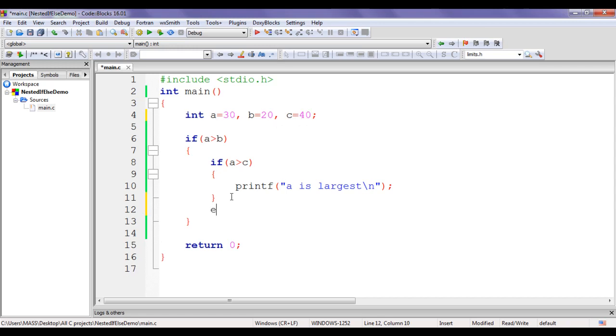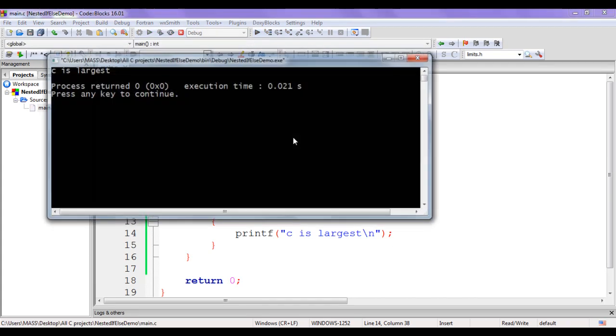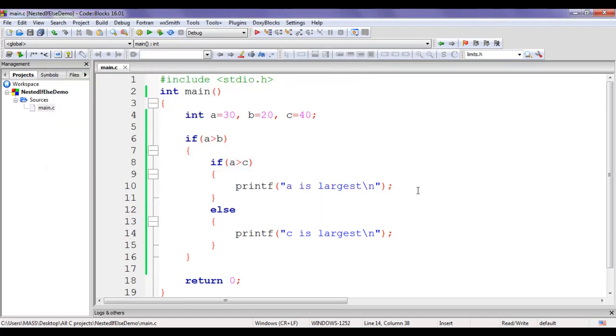So what I do here, I say else, in pair of flower brackets, I say printf c is largest \n semicolon. If I say build and run, definitely you see the output saying c is largest. I close it. Now what I do, I set the c value back to 10. I set b value to 30, a value to 20.